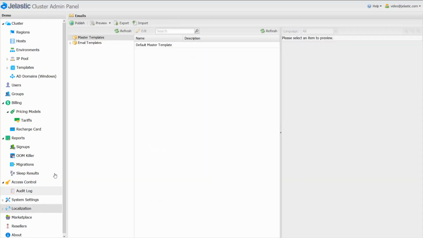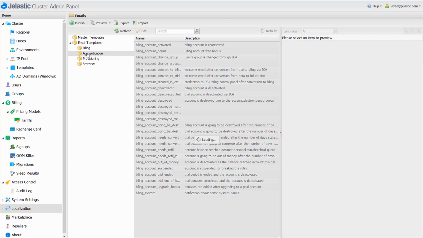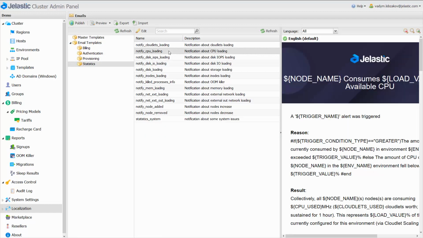Customize default email templates by changing the texts, language, or even email formatting.